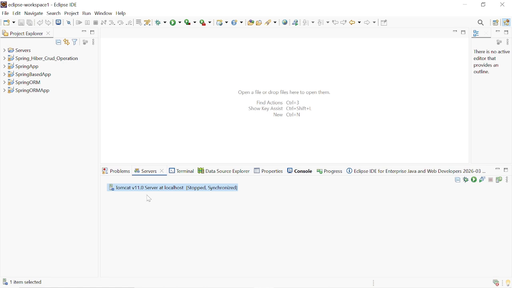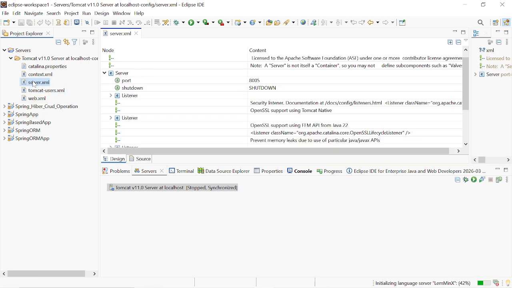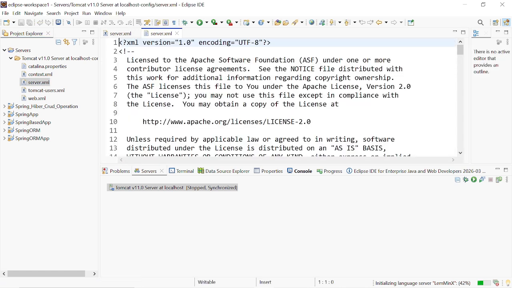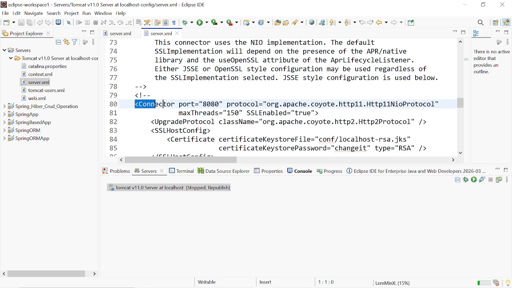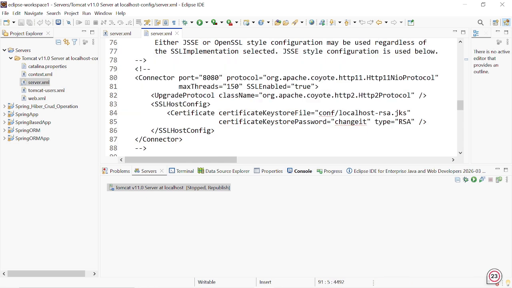Go to this server folder and open the server.xml file. Open with a plain text editor, scroll down and from here find the connector port. Set the port to 8080.